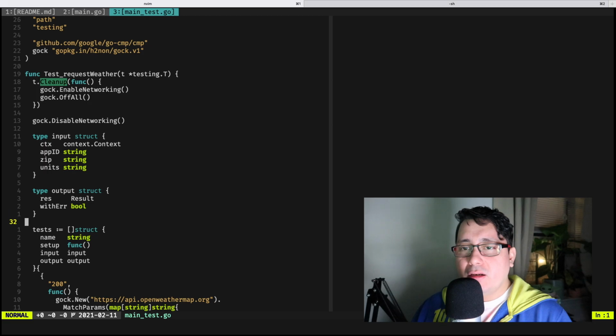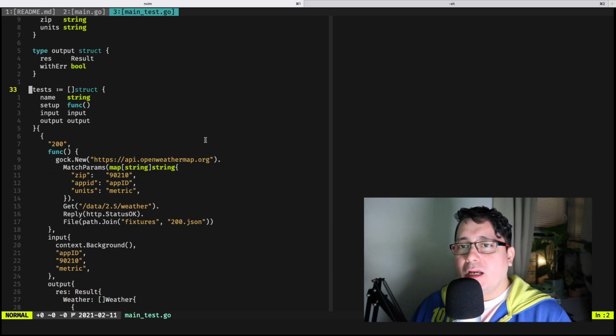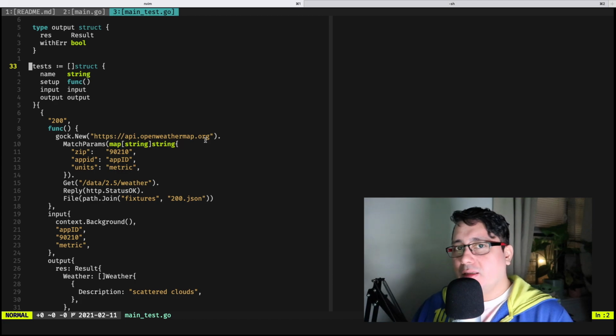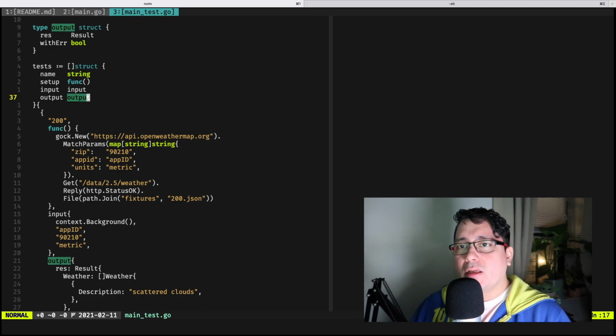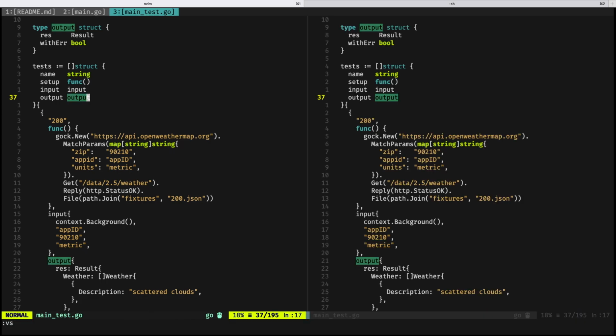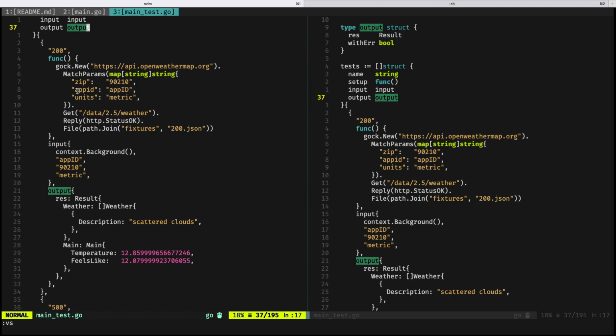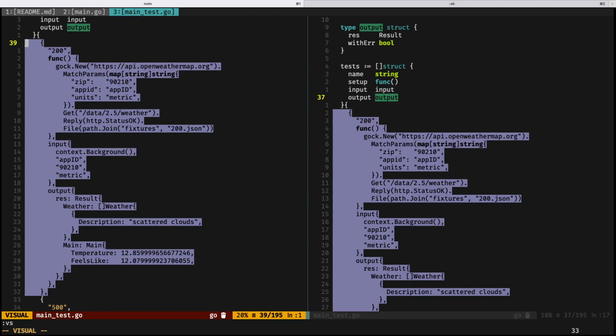So if we go down here, the tests use the table-driven structure that is usually recommended when writing Go code. They use those structures that I defined above as fields that we then use for testing the whole thing. If you look at line 39 to line, let me go down, 71 right here, all of these are a single test.